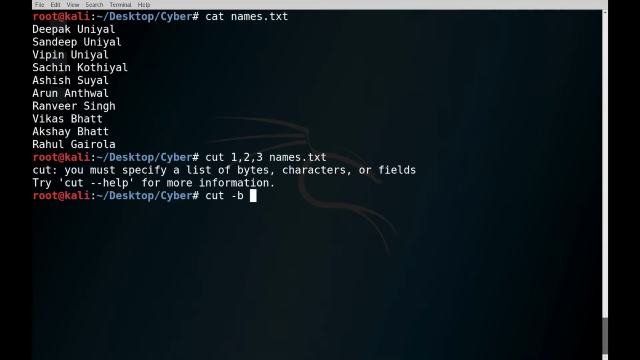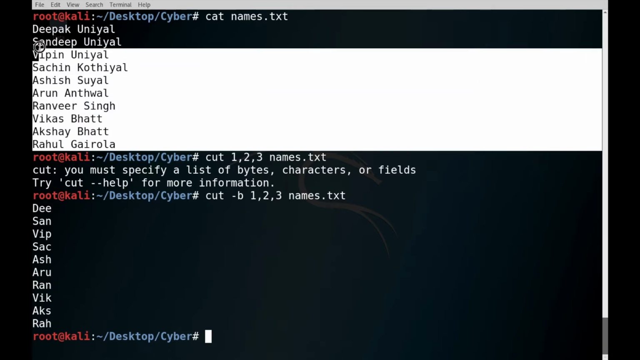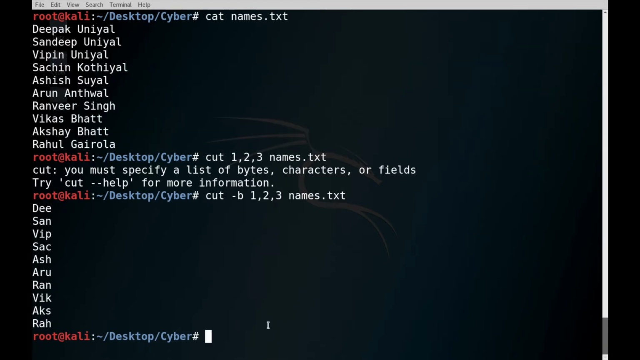So we are providing hyphen b here, and then you can provide 1 2 3, which is the first byte, second byte and third byte, and then the file name, names. Here you can see we have got the first, second and third byte from each of these names. Clear? You can also provide these bytes as a range like 1 to 3 and then names, and you will get the same answer.